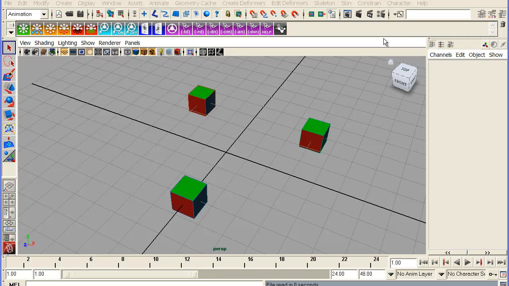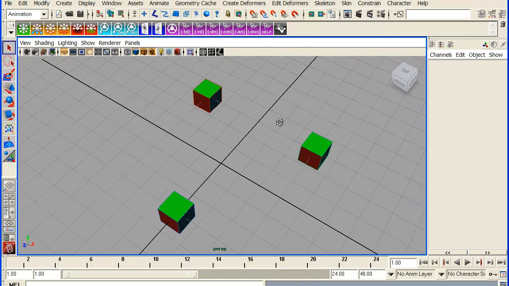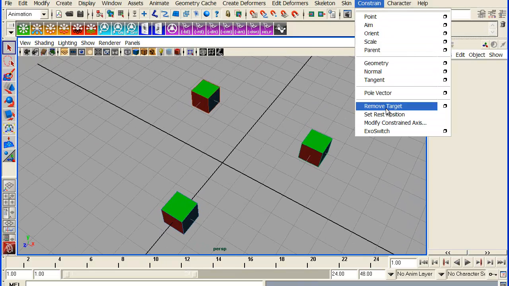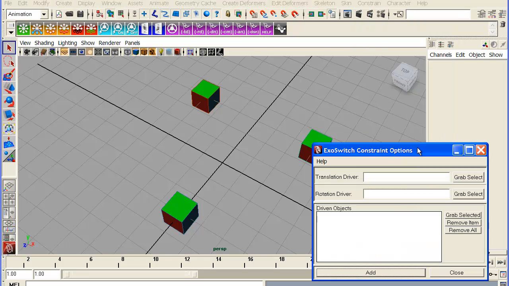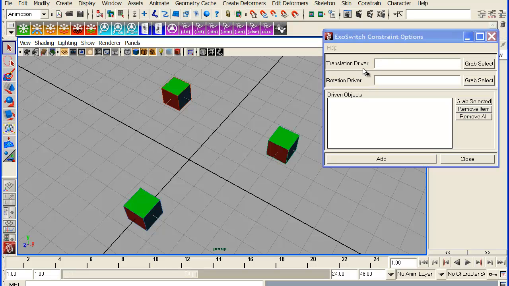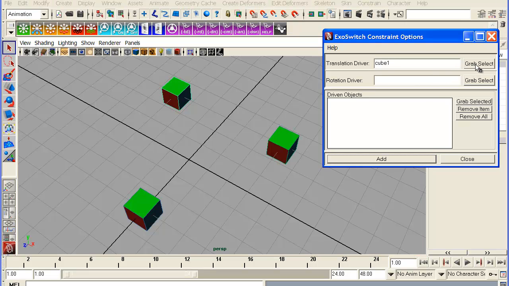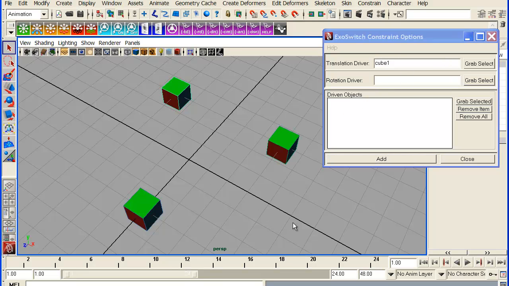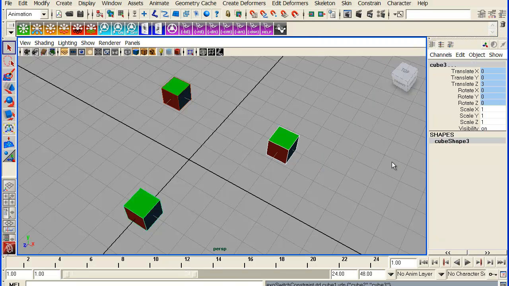Hello, this video is to show you some of the functionality of the ExoSwitch Constraint, and I would like to start from the UI and what some of this menu and command means. So the first thing I want to show you is the reason why there are two driver objects here, and now they can be used to manipulate your scene.